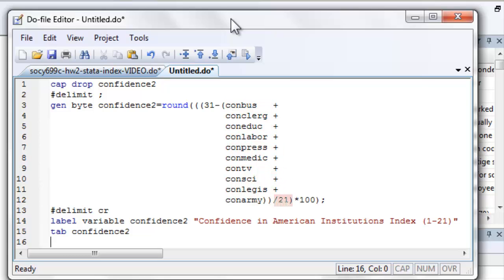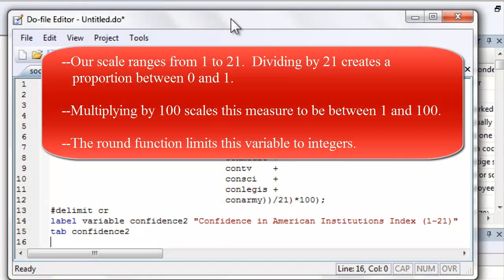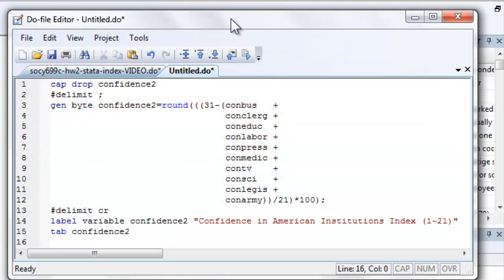but I'm then going to divide it by 21. Why 21? My maximum value is 21, and this will create a proportion. So it'll create a new measure. Our original measure ranged from 1 to 21. This measure will range from 0 to 1. I'll multiply that by 100, so now that measure ranges from 0 to 100. And then finally, I'm going to wrap all of that in a round function and round it to the ones place. So again, I'll get a byte value here, and I should get confidence scores that range from 1 to 100.